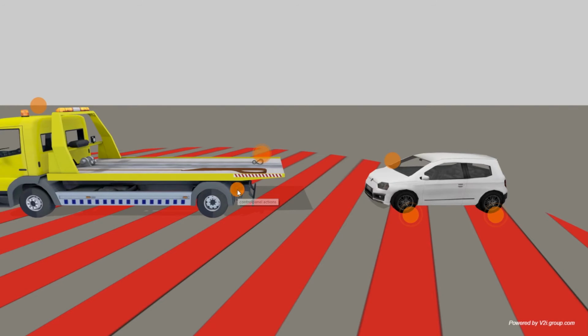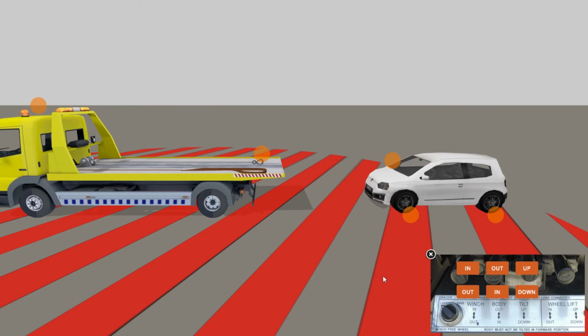The control panel is located behind the rear wheel of the tow truck. Click on the corresponding buttons on the panel to operate the tray and winch.